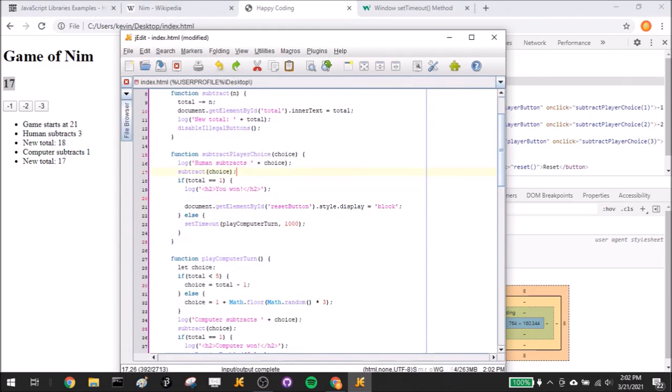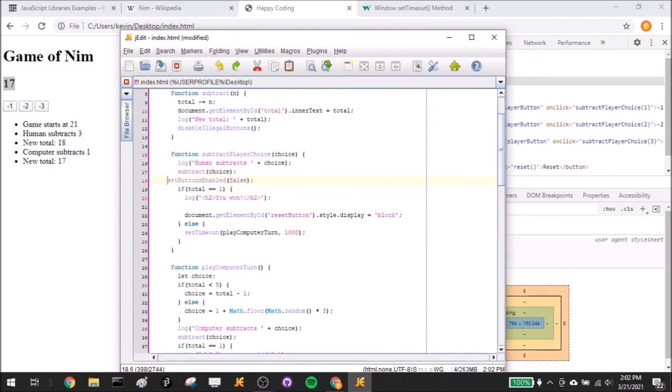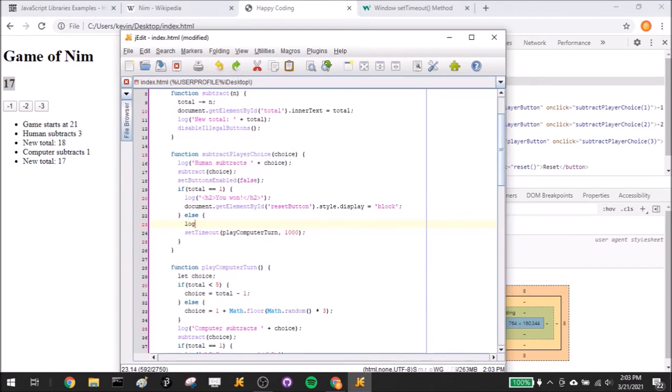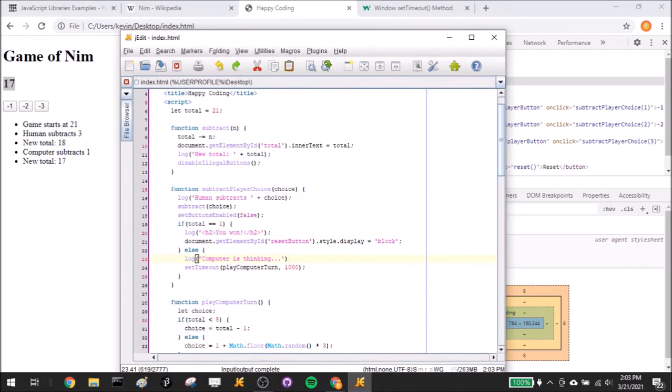So actually I can do that up here. So no matter what, I'm going to disable the player buttons, whether they've won or not, because I don't want the player to be able to go twice in a row. And set timeout, play computer turn. So let me log something here maybe. Computer is thinking. It's definitely just fake, but I'm hoping that it makes it feel a little bit more like a game, rather than just clicking a button and random stuff happens.